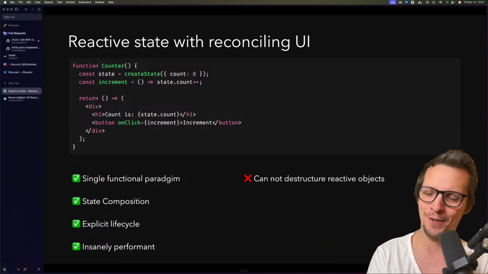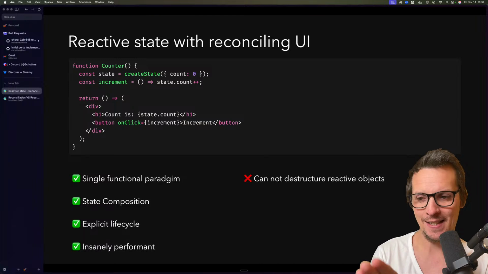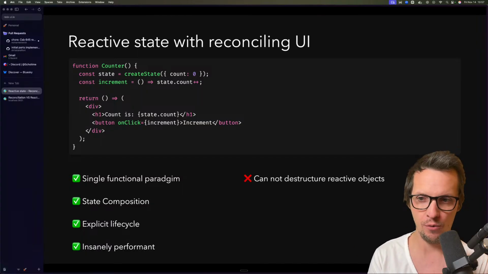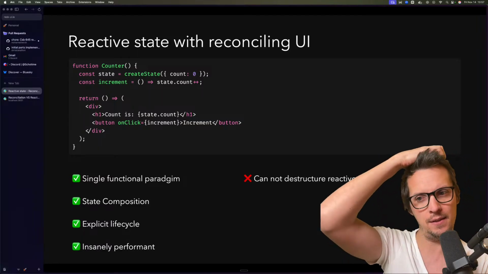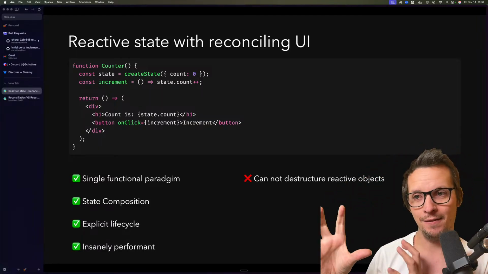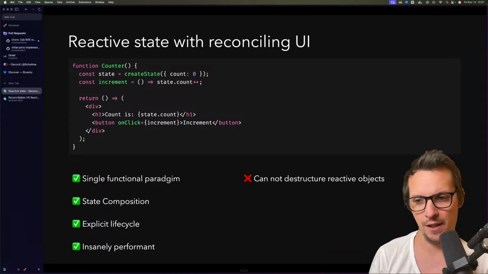So you have a component that's still a function, but that is its setup scope. That's being run once, right? And then you return the function that acts as the reconciling UI. So the return function is called again and again based on whatever state it accesses. But now you have a clear concept of reactive state and a clear concept of a reconciling UI.